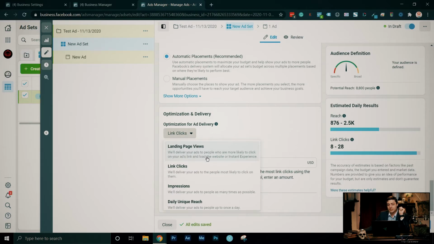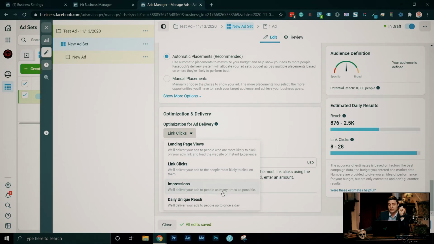And it says, we'll deliver your ad to people who are most likely to click on your ad's link and load the website or instant experience? Or do you want it to be just when people click the link? Do you want to base it on impressions? And if you do it based on impressions, this is normally per 1,000 impressions.